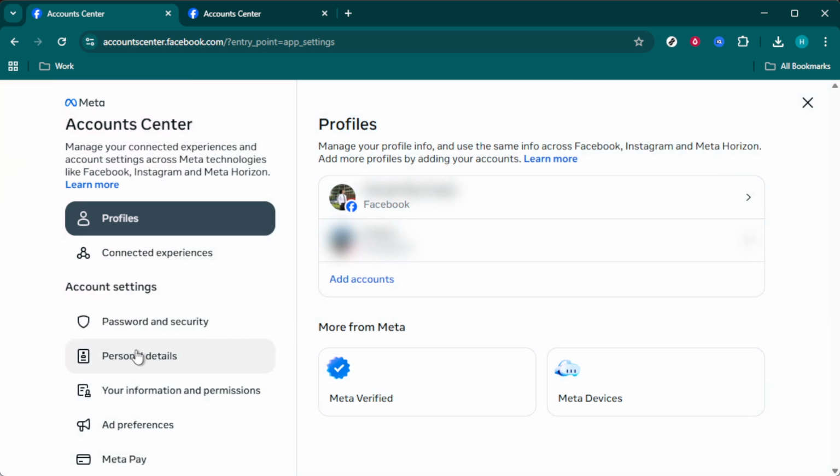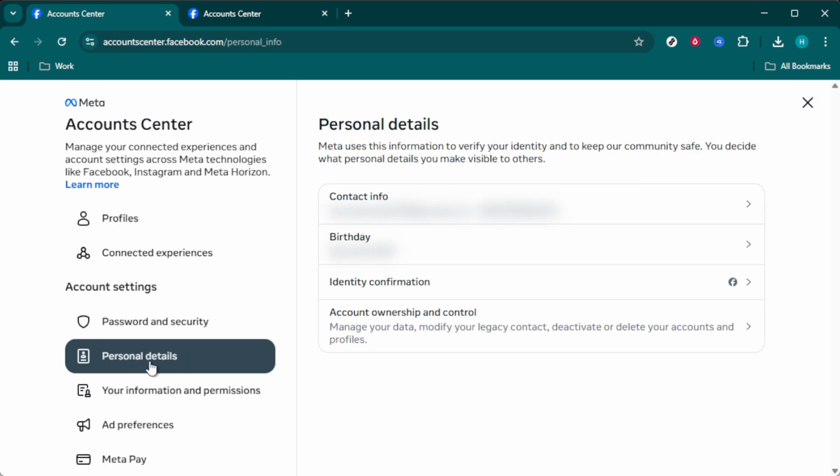Now, it might seem repetitive, but you'll want to click on Personal Details again. This is part of Facebook's structured settings area, and it's pretty standard to need a couple of clicks to get to the right place. Patience is key here.